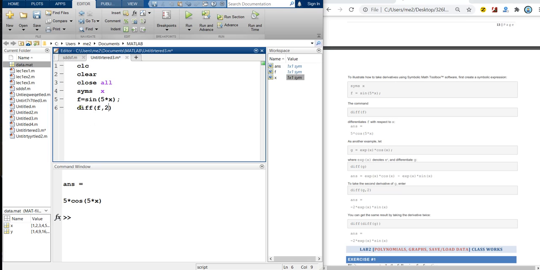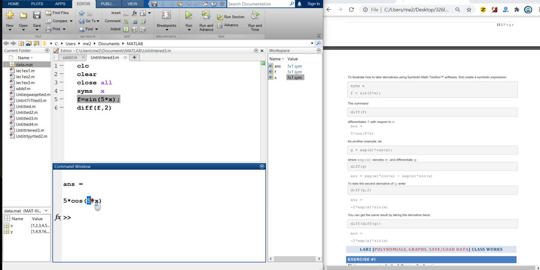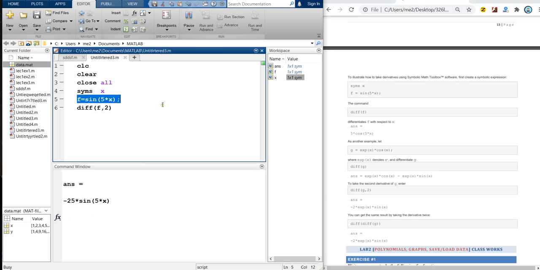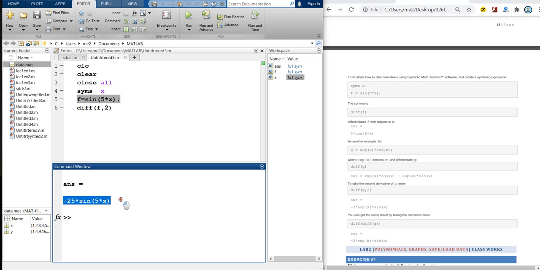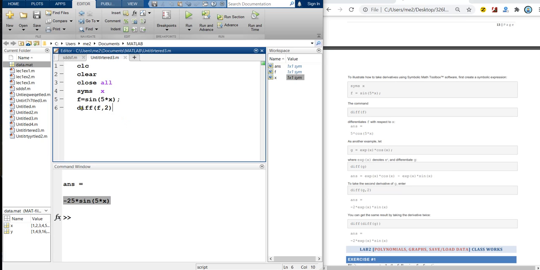Now, if you remember the first derivative, it was 5 cosine 5x. Now, what is the second derivative of the same function? It will be the derivative of this one. That means, again, 5 multiplied by 5, it will be 25. The derivative of cosine will be minus sine. So we'll get minus 25 sine 5x. Run the program again. See the result, minus 25 sine 5x. Again, I'm sorry for this mistake. When you write diff f, 2, that means the second derivative. If you want the third derivative, you write 3. Fourth, write 4, and so on.